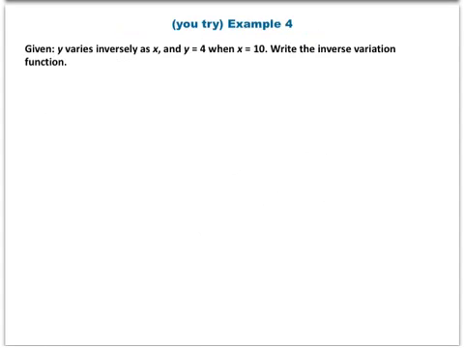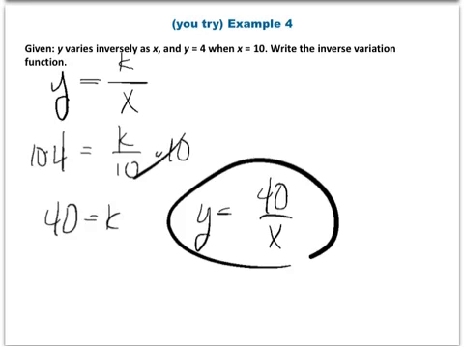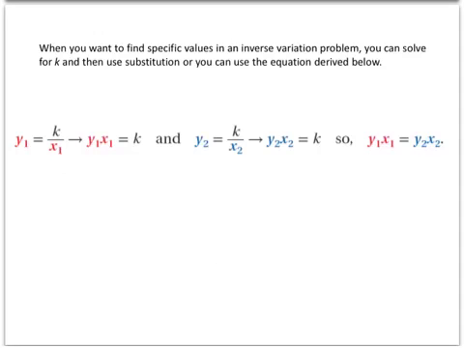Done. You try one. Given y varies inversely as x, and k goes up there. You try the rest of it. There we go. Pretty simple.